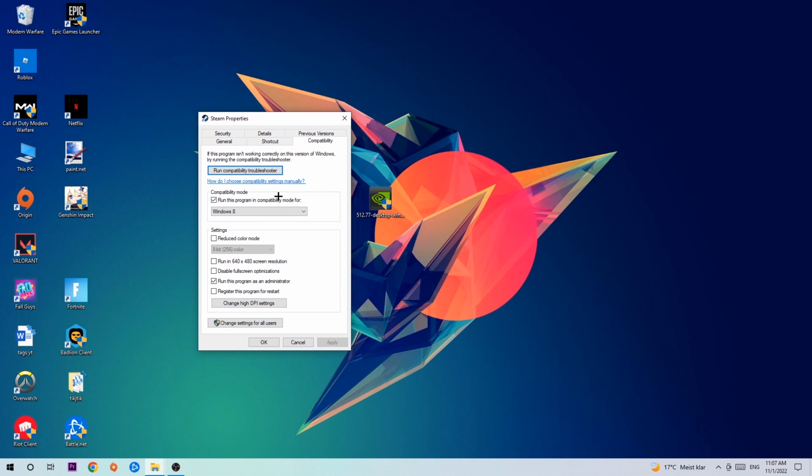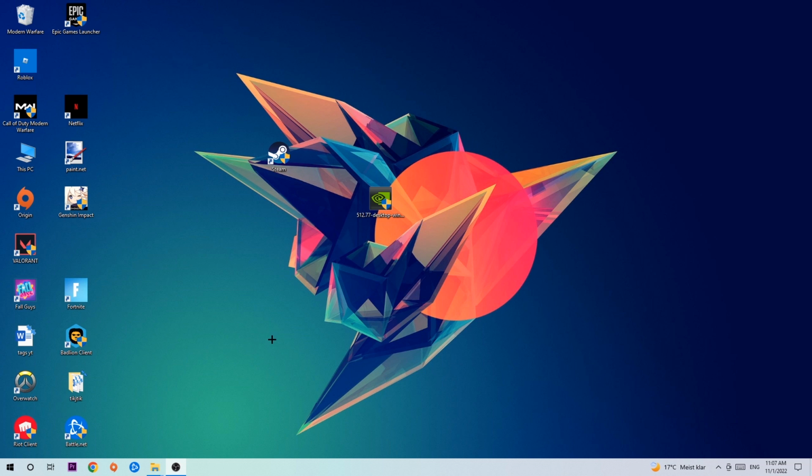So let's quickly run through it. Enable run this program in compatibility mode for, select Windows 8, enable disable full screen optimizations, as well as enable run this program as an administrator, hit apply and OK. I would personally recommend to restart your PC afterwards, and once it is restarted, you should be able to see this little administrator symbol on your shortcut. What I want you to do next is gonna be to launch your game over the launcher, launching the game instantly, and this will probably fix your issue.